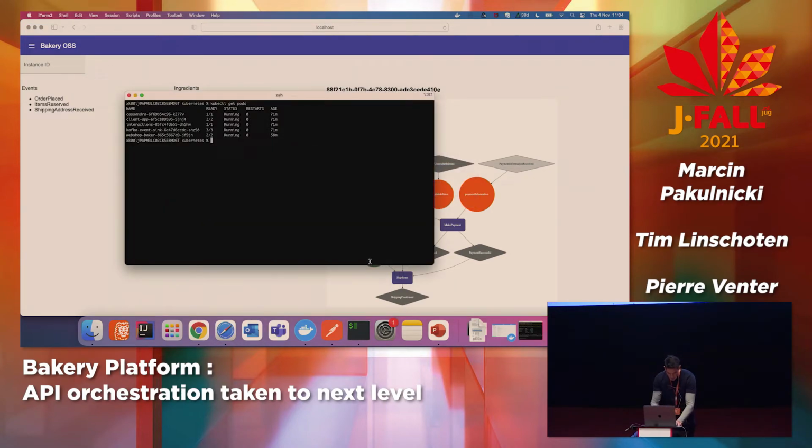But actually, what I want to also focus on a little bit more is what Tim spoke about, which is the resiliency, of course, of having our events and the Akka event sourcing and such. So let's just kill one of these pods. kubectl delete pod, and I am going to kill Baker. Oh, I've got that wrong.